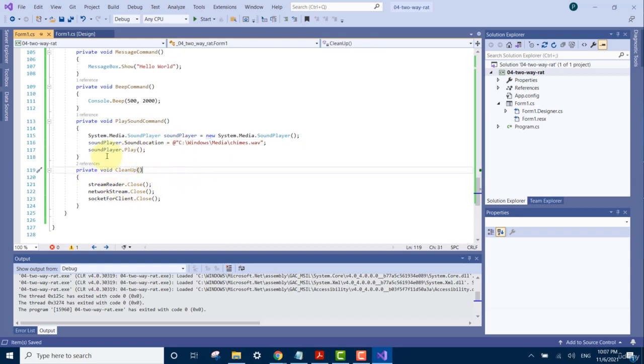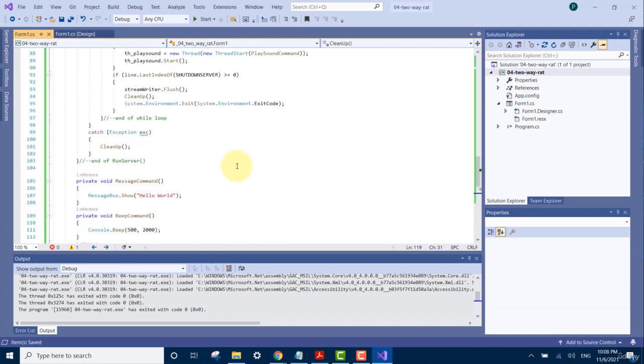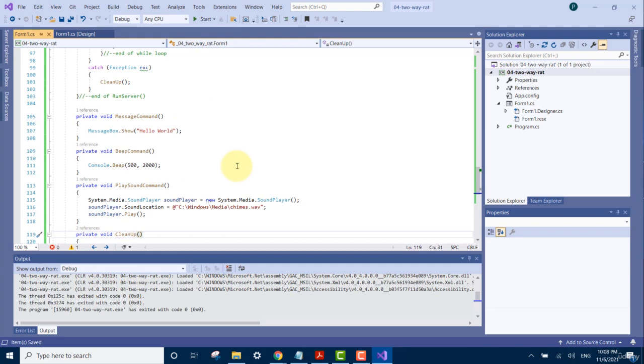After that, we can call the sound player's play function to play this sound. If you wanted to change the sound file that you want to play, just substitute this line here with a different sound file. In the next video, we are going to compile, build this, and test it out.